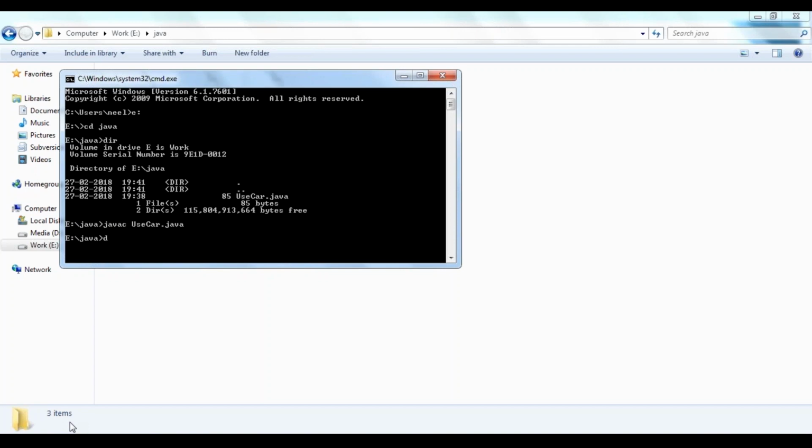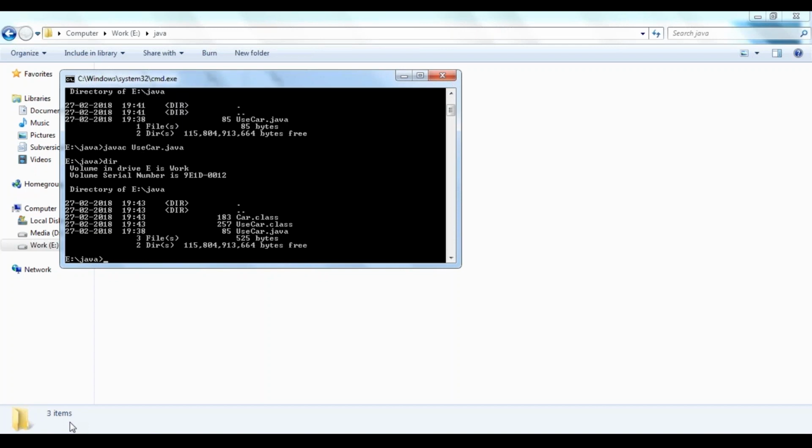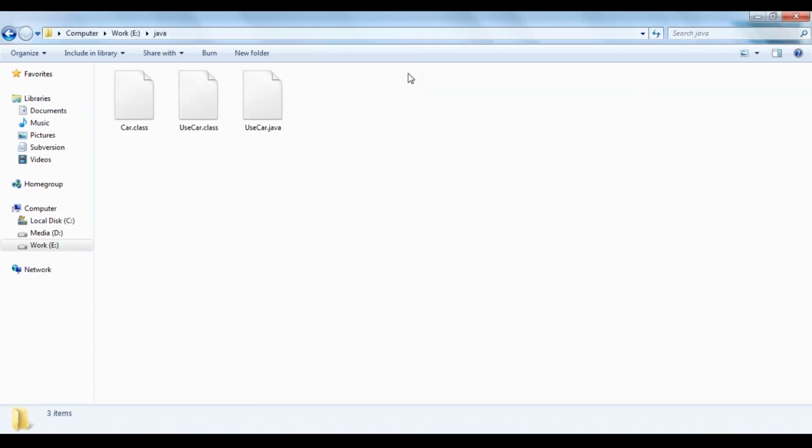Now let's see what dir is giving me. It tells me that there are two class files that have been created here. One is Car.class and the other is UseCar.class. If you check the root folder also, as you can see, there are three files present here: Car.class, UseCar.class and UseCar.java. So UseCar.java was the code that we had written. Now the bytecode is created according to the classes. Even if we have two classes, it will create two bytecode files, one for the Car and one for the UseCar as well.